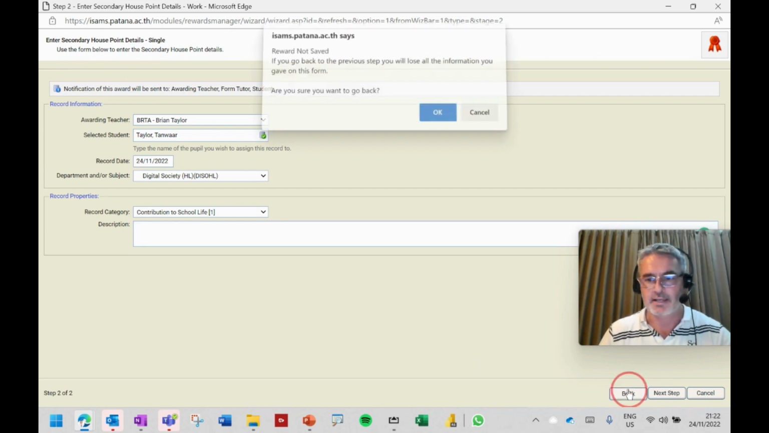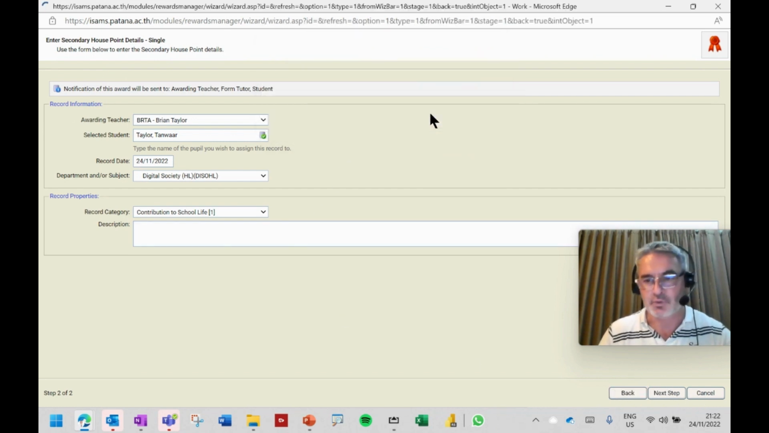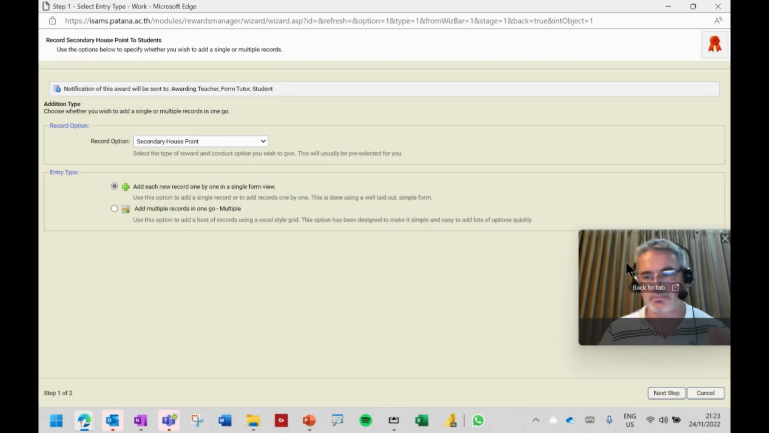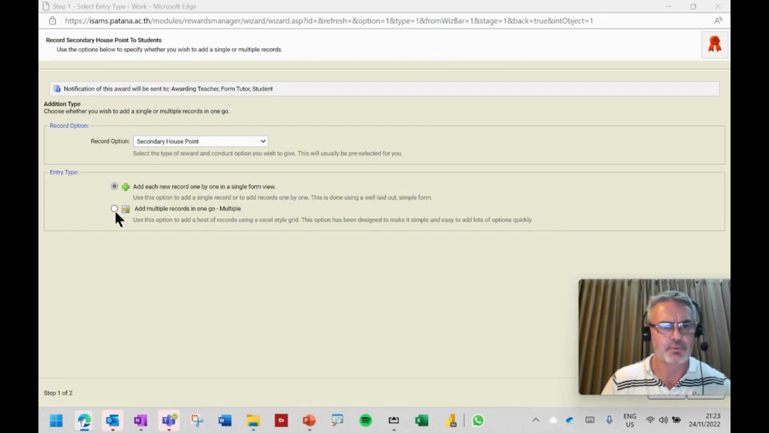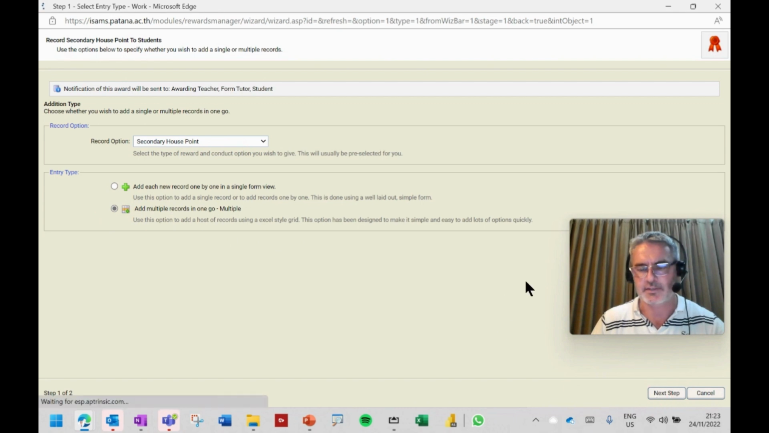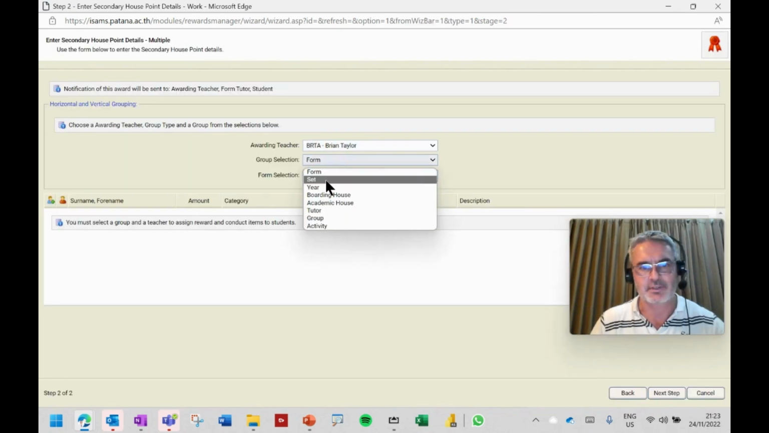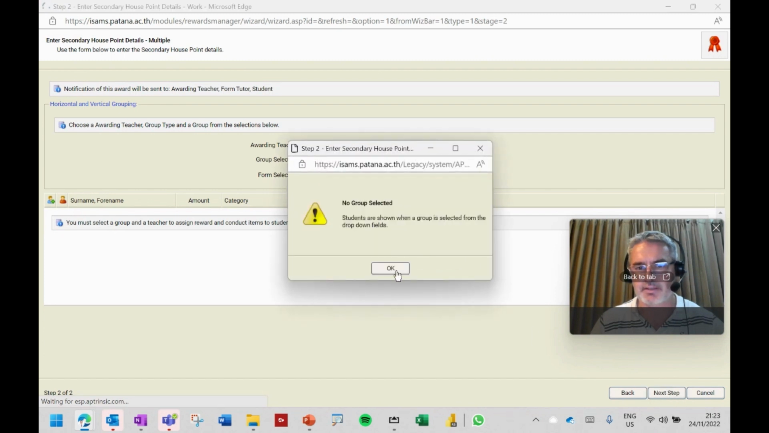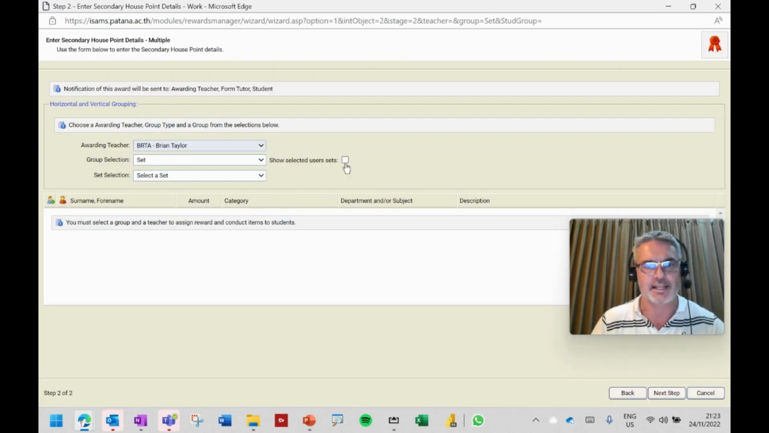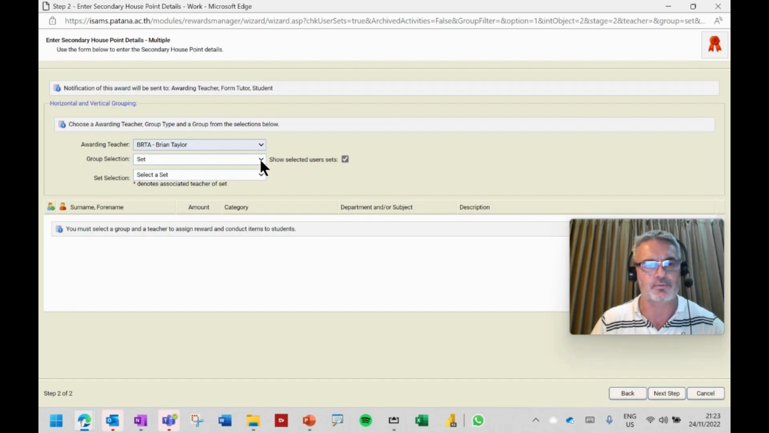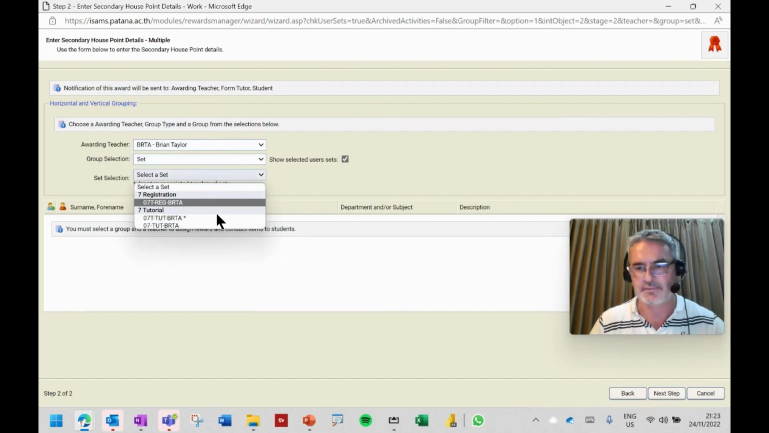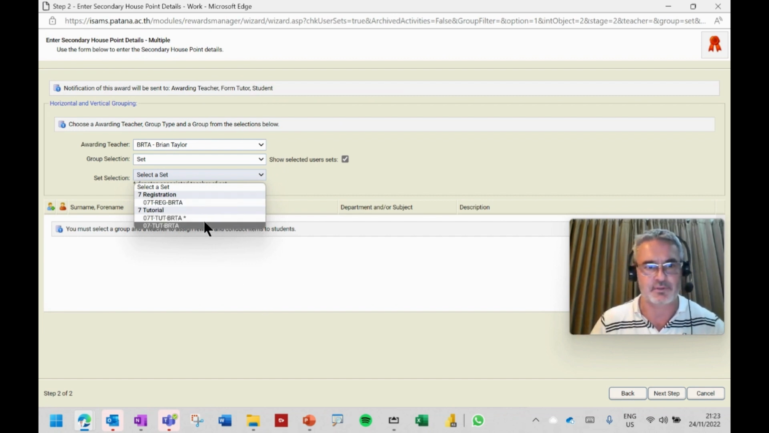If I just go back and go to multiple house points, and this one's quite interesting, I can click on this and then go to next step. And I can now start to select. What I tend to do is I click on set and then just go next step, and I get this error message pop up. But actually, it allows me then to filter out all of the sets that I teach. So now you can see I'm a tutor for 7T, but if I had multiple classes, that would be just my classes there. It's just a fast way for you to be able to get to them.